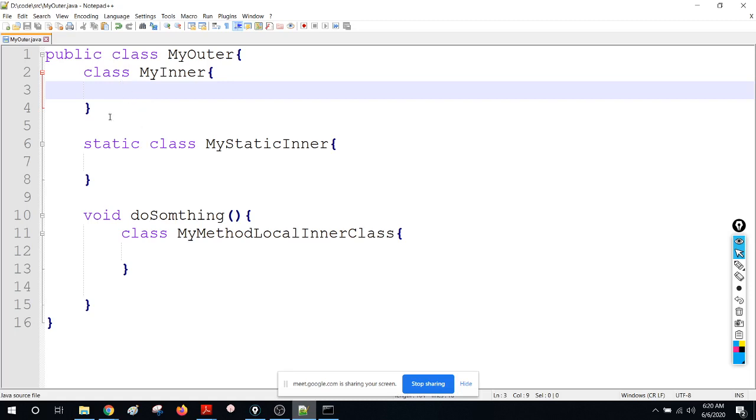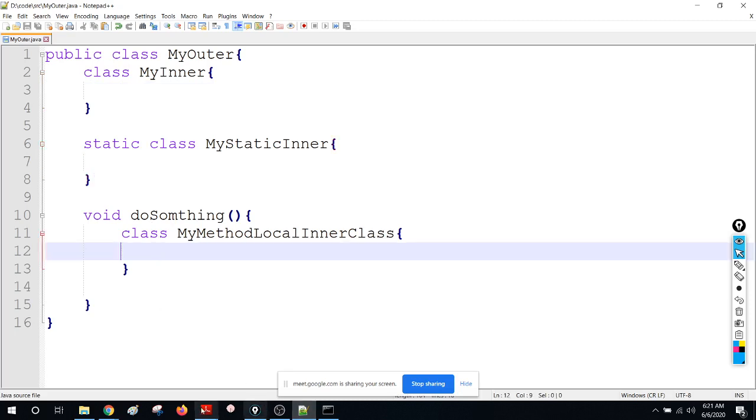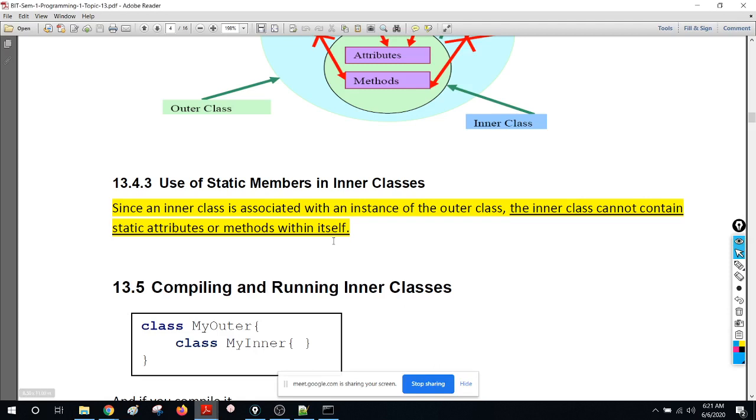The reason is that your inner class is always connected with an instance of your outer class. So there can be different instances of my outer class. If you have static variables, it violates the concept that a static variable has just one value for the class, because the outer class is not static and people are going to create instances of the outer class. That is why it is restricted by design. You can't have static variables and static methods inside inner classes, whether static nested or non-static nested. So that is another rule, because otherwise it violates a lot of concepts.